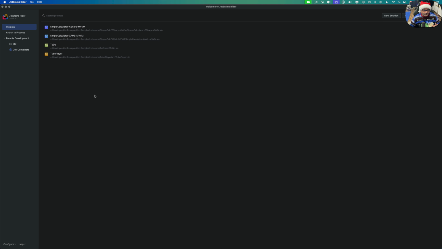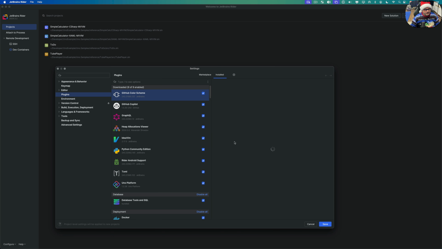Now, recently, Uno has created an extension for Rider. How do you get one of those? So one, you have to download Rider. I've got it running here on my computer. Then under configure, you can go into here and look for your plugins. And when you go into plugins, you just want to search for Uno platform and get that installed. You can see here, I already have it installed.